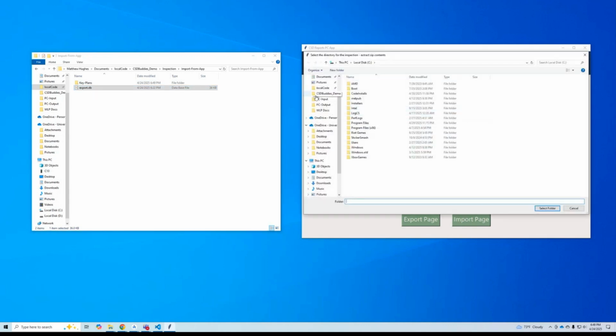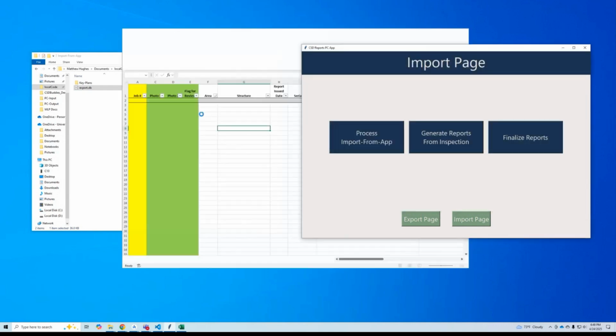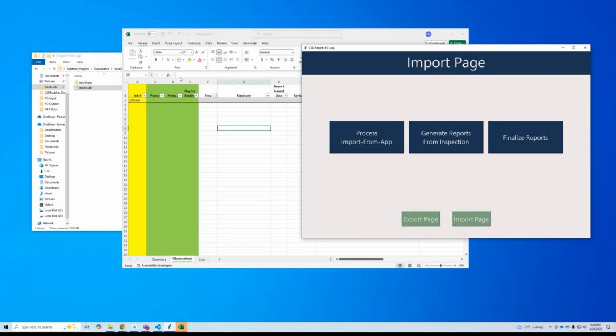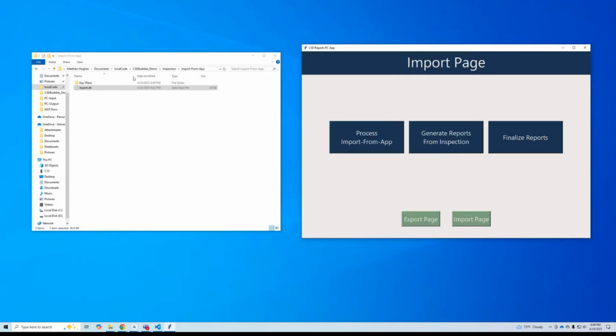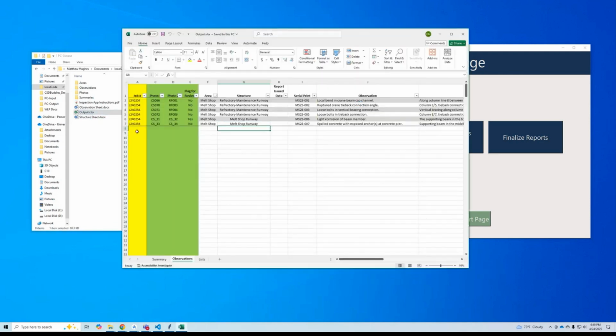And so I'm going to go here. I'm going to find the inspection folder once again, select the folder. We're going to process it from the app. It's going to write all of our stuff into an Excel file. That'll be done. We can now go into our PC output folder, and I will see that there is now this output.xlsx file where we can see our new observations, and we can see the one that's flagged for review that I can go review.